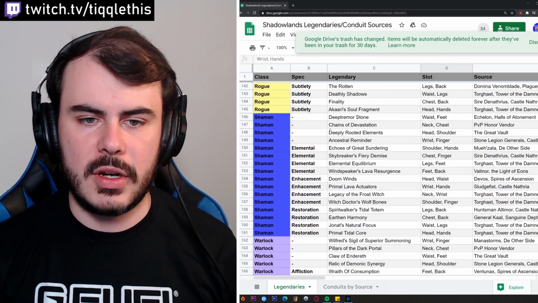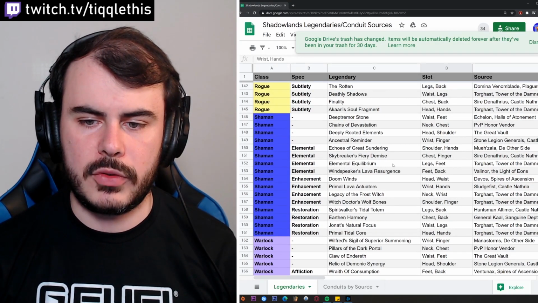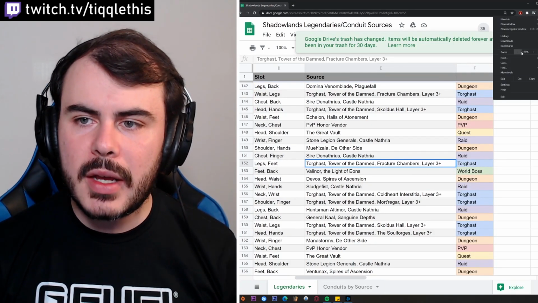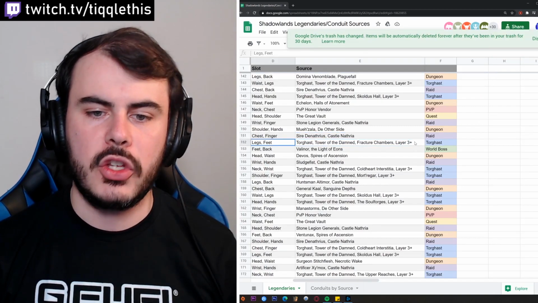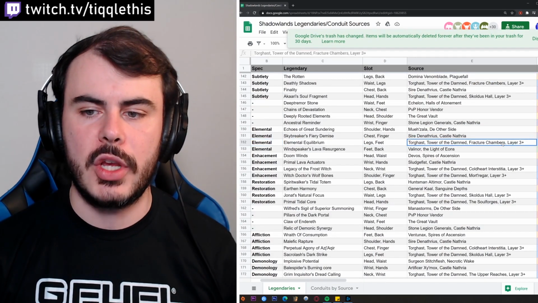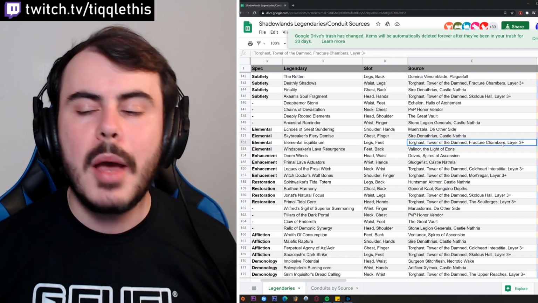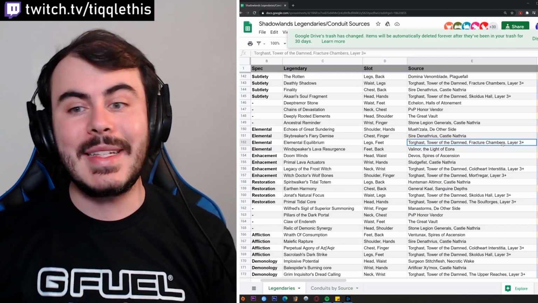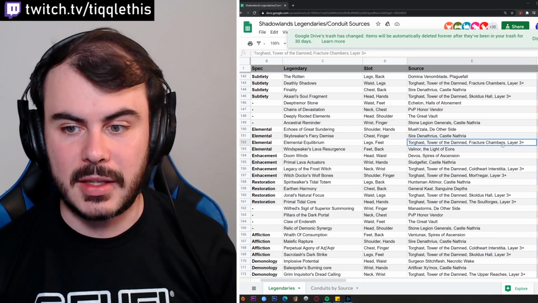What you'll be able to see here is that Tower of Torghast won the Elemental Equilibrium, right? This was Torghast of the Damned. It's layer 3, 3 plus of the tower, and it's of the fractured chambers. Sure, I'm going to be clearing it anyway, but it's just good to know. Like, hey, fractured chambers is up first. Let's get in there and let's get that legendary out of there.